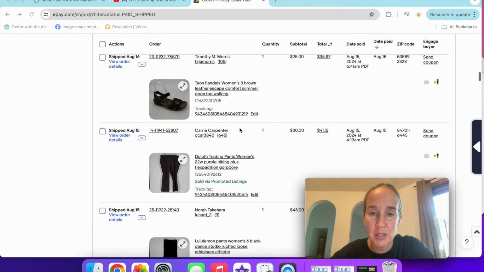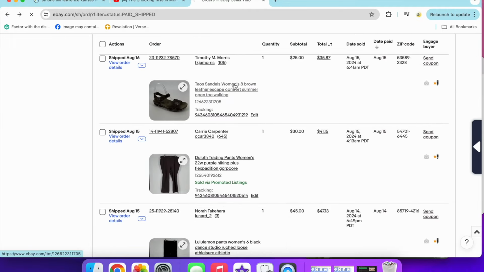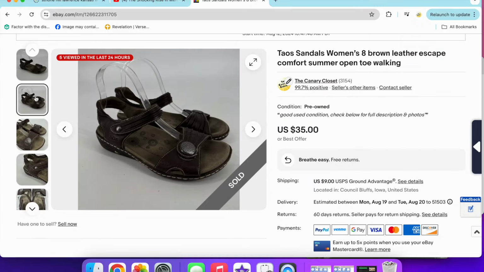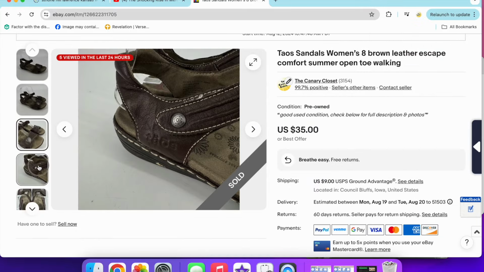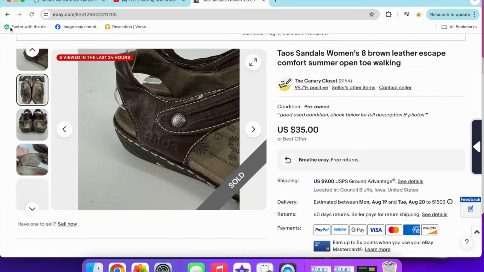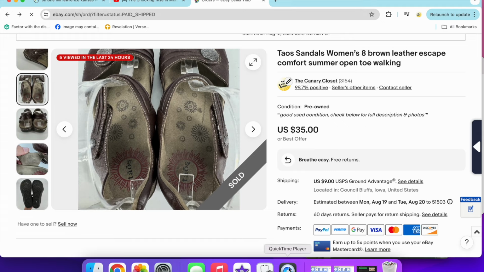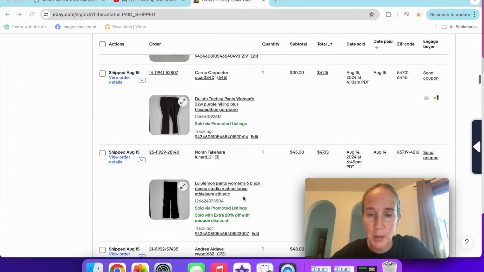I sold these Taos sandals really fast for $25. These were in a size 8. These probably took a week to sell, and they are called the Escape sandals. So I've been really liking selling Taos this summer. It's been selling very quickly for me.